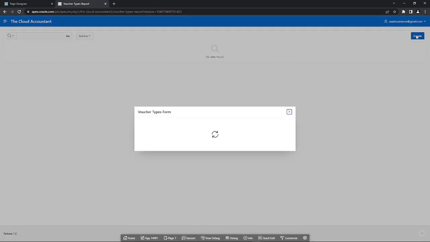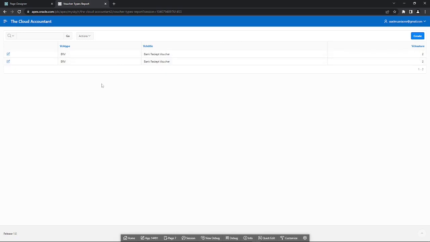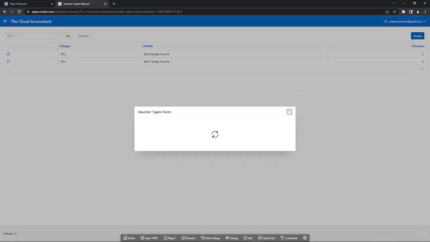The final task of this setup is to create the three voucher types, as performed in the video. Voucher types having cash or a bank involved must be of a payment voucher, PV, or a receipt voucher, RV. All other types can be assigned to the journal vouchers, JV.